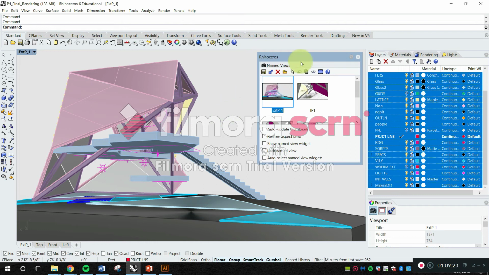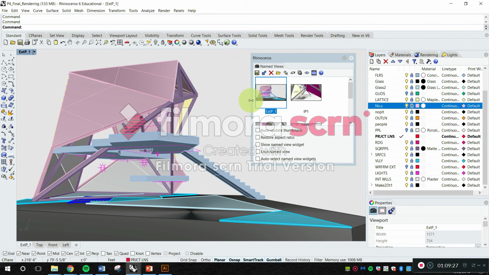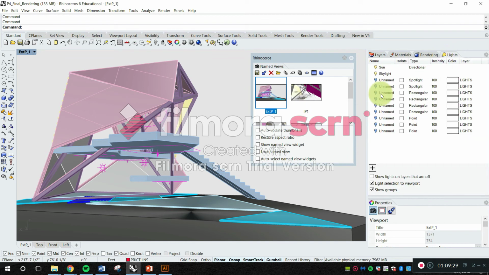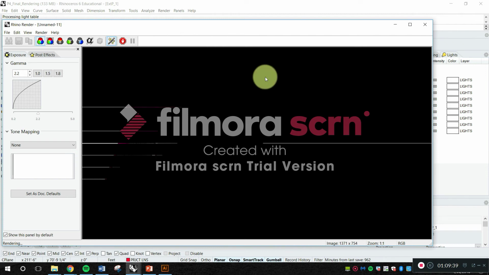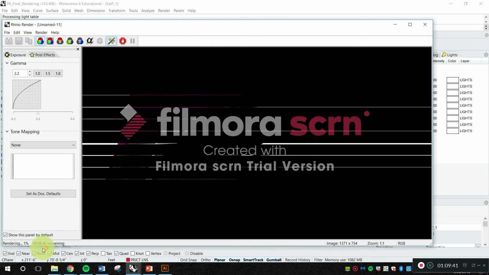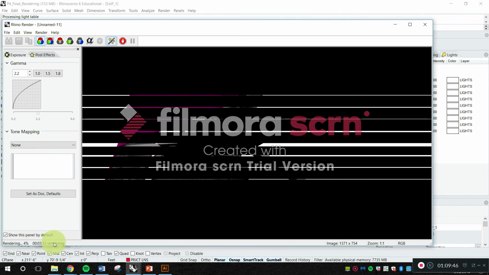Now, the last thing to do is to add lights. You're gonna realize that you start rendering without lights. You hit render right there. I'm not sure how long this is gonna take right now. I think it gives you an estimated remaining time right there that usually, you know, it's not very accurate.